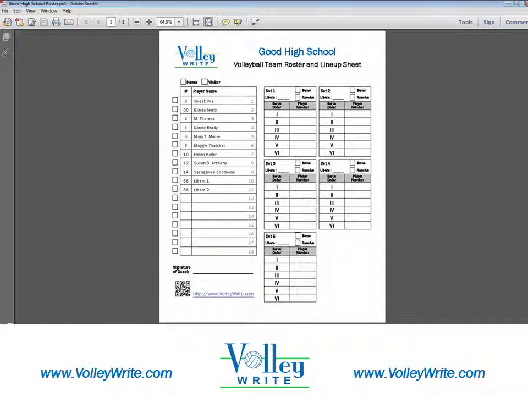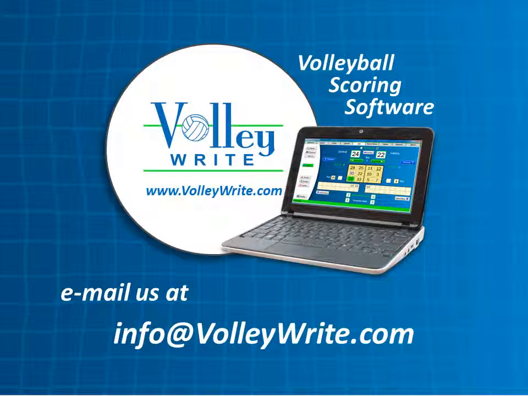Note the numbers down the right side of the player name column. These are there to assist the referees when checking the rosters at the beginning of the match. Note also that the diagrams have boxes that are large enough for coaches to enter the numbers so you can read them easily. Thank you for watching this VolleyWrite video.